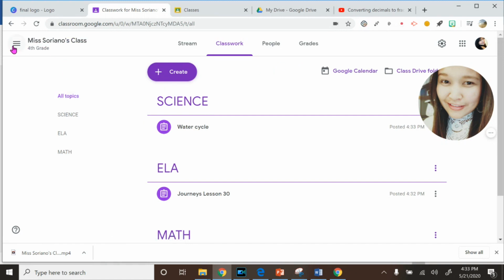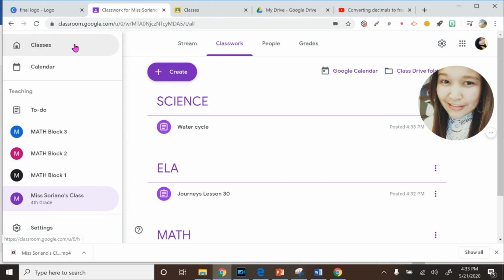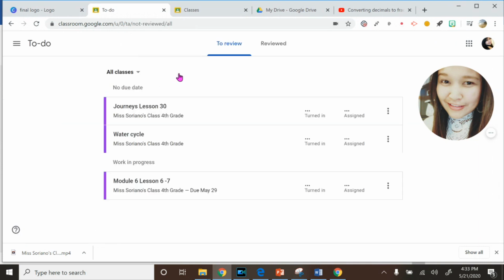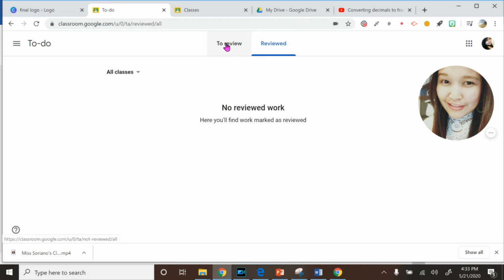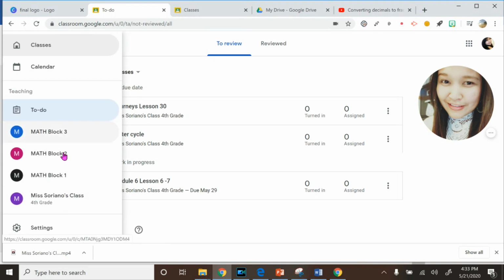Now let's go here in classes and calendar. In the calendar, this is a great way for you to easily access the lessons, any announcements, or a meeting. And in To-do, your students will appear here, how many turned in and how many didn't yet. If not yet turned in, it will be included here in assigned. And once you check it or you read it, mark as reviewed. So it will appear here in reviewed. And you can see also some classes here and some settings, like how you manage it, so not all students can comment or post. You have some limitations too.